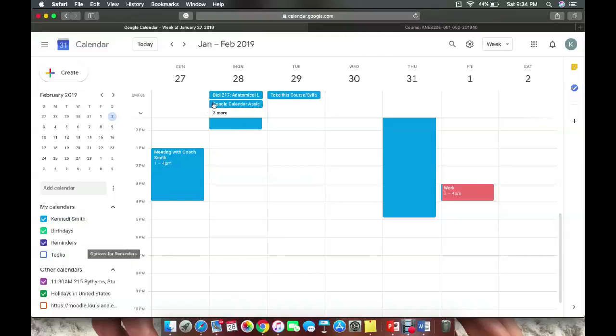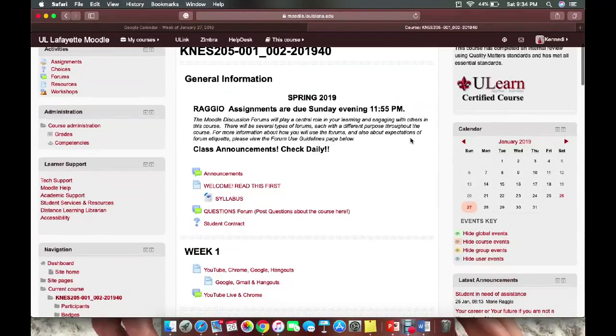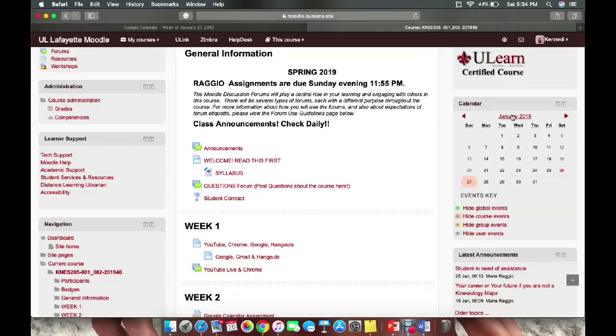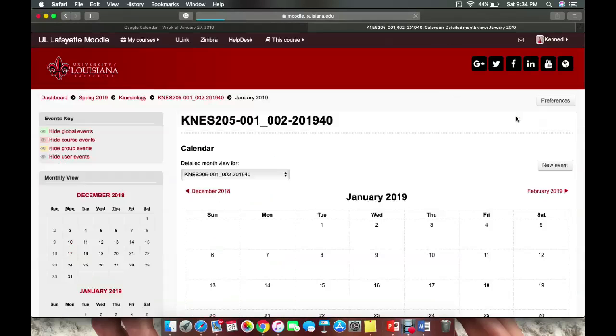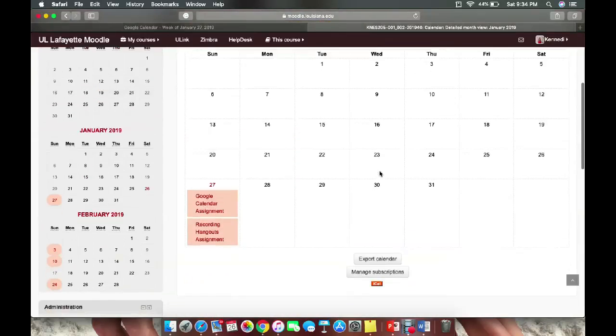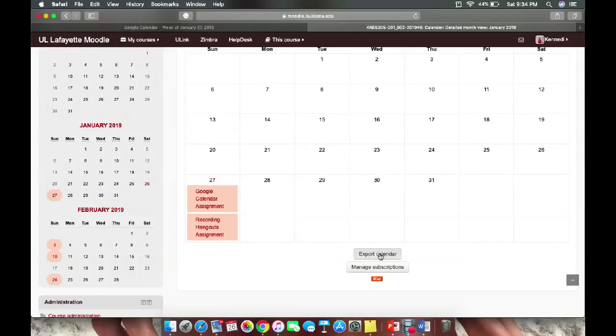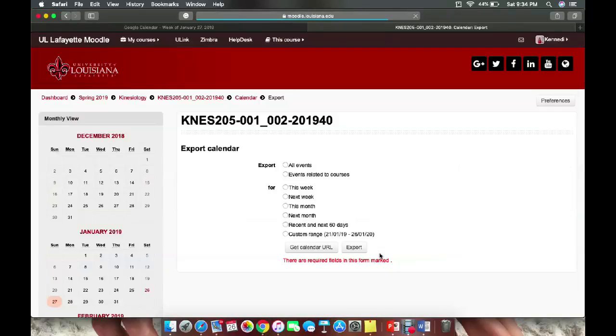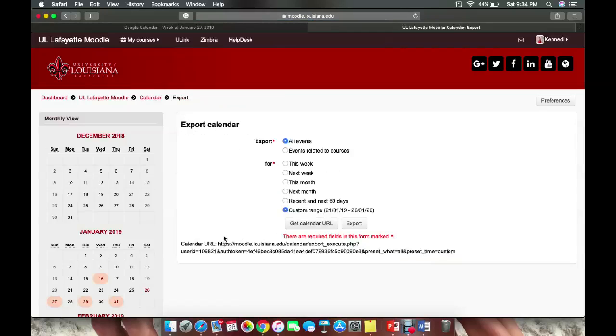Now, I'm going to show y'all how to import another calendar from Moodle. So you're going to go to your Moodle page, which I'm already on mine. You're going to go to your calendar and scroll to the bottom, and right here it says import calendar. You're going to click on that, and I'm going to click all events and custom range, and I'm going to get the URL so I can paste it into my Google Calendar.